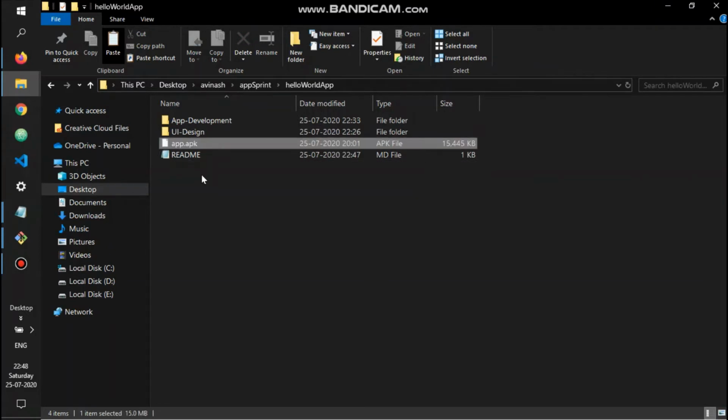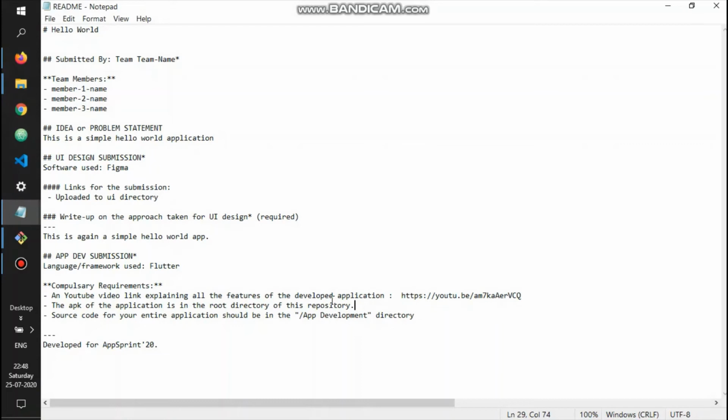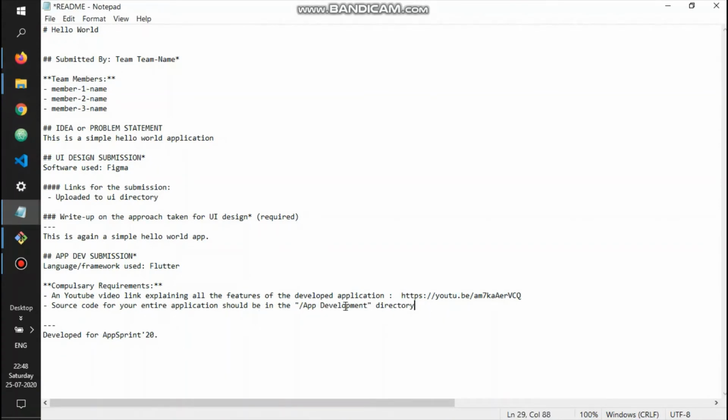If you're building an iOS application, you would have the .ipa file. So you'll have to paste that in the root directory so the judges can execute it if needed. So now that's done. I'm just going to remove this point, and then the source code of the entire application should be in the app development directory. Alright, that's also done.